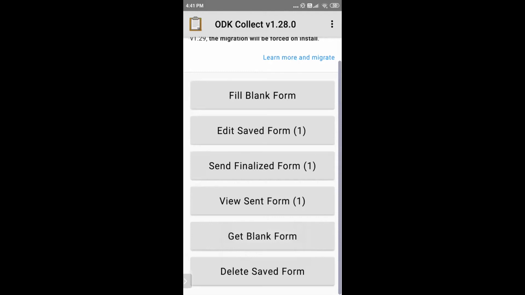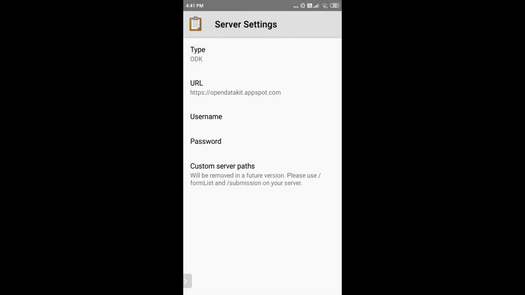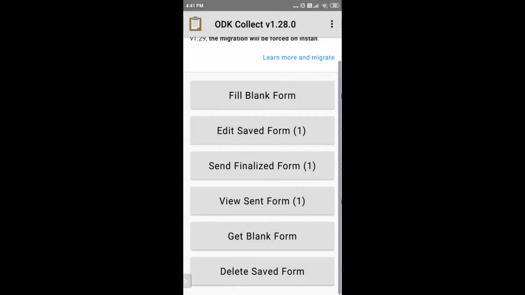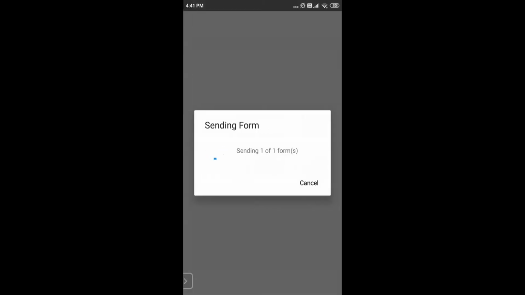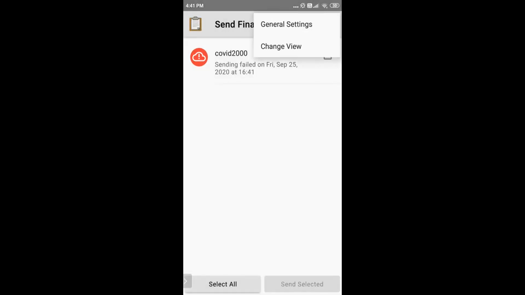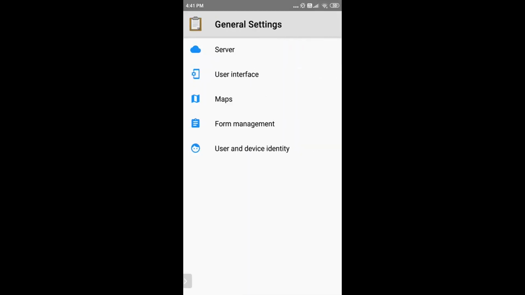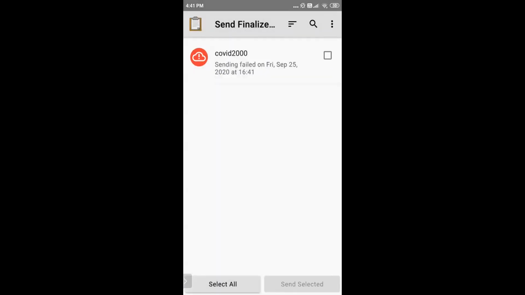Now send the finalized form. If you do not set the server, or if I just go and show you the error: if the server is at ODK, once I send the finalized form and select it and send selected form, you will see an error occurring. Now what we have to do is change general settings, go to the server, make it Google Drive, select the Gmail account that you will be adding, and then you start sending it.